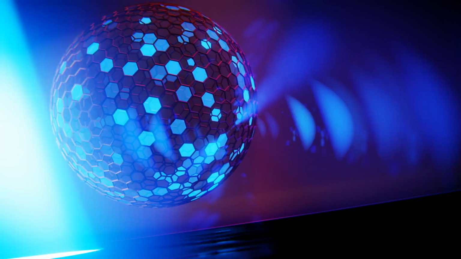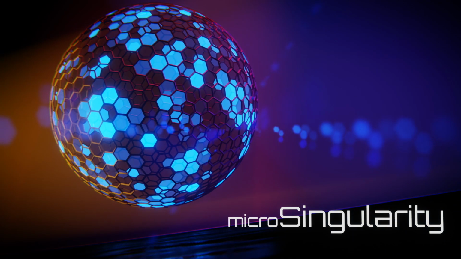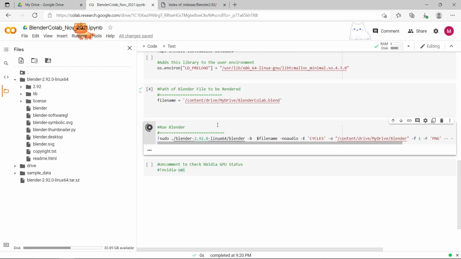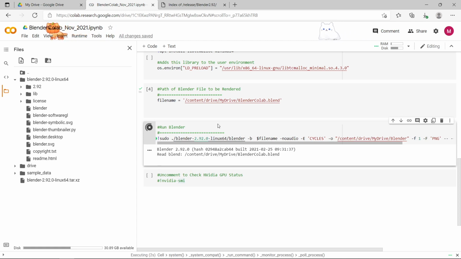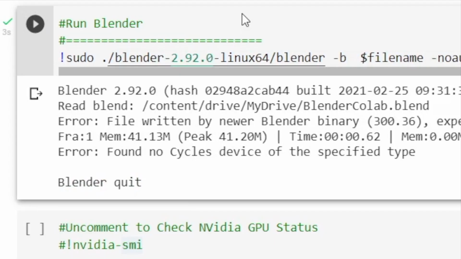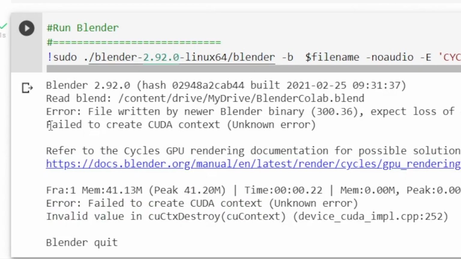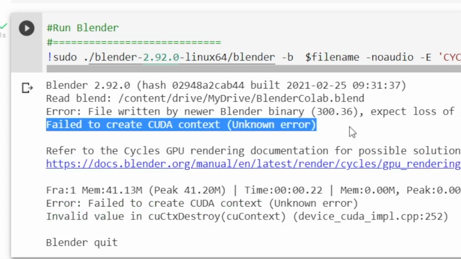Hi everyone. So I've been getting a lot of comments recently from panicked people saying they can't render their scenes on Google Colab anymore. This is usually due to a couple of errors. The first is, "found no cycles device of the specific type," or the second one, a more cryptic error, "failed to create CUDA context, unknown error." So today I'm going to show you how to fix both of these errors and make the world right again.